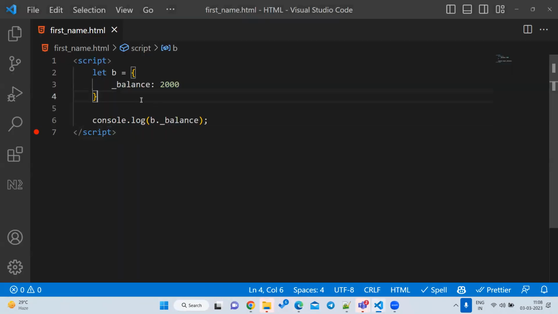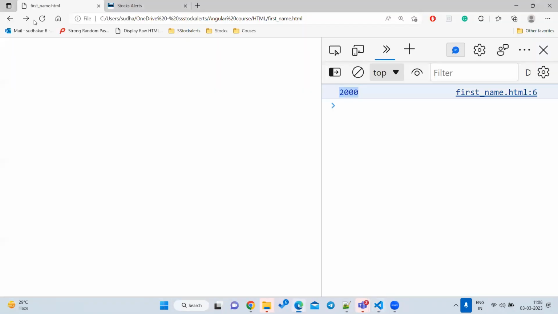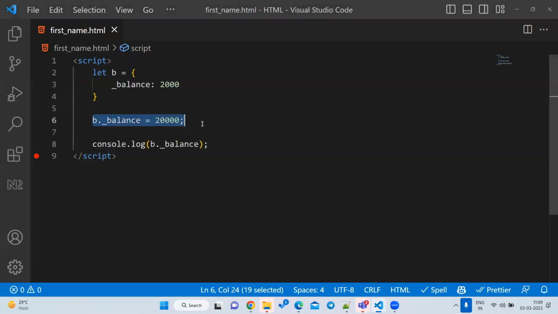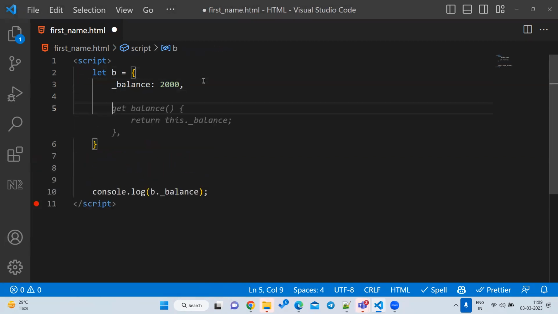So let us change this value. How to change the value? b._balance is equal to 20,000. So the amount is 20,000. We don't want to access our properties directly like this, and we want to write some methods. From methods only we want to handle it. To solve this problem, I'm going to write two methods here. First is getBalance.